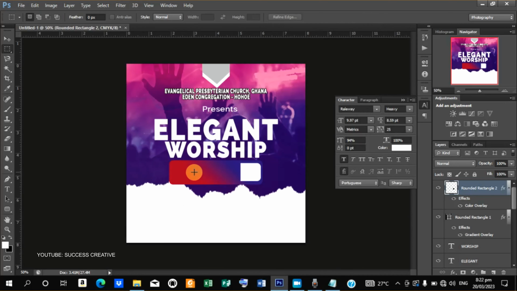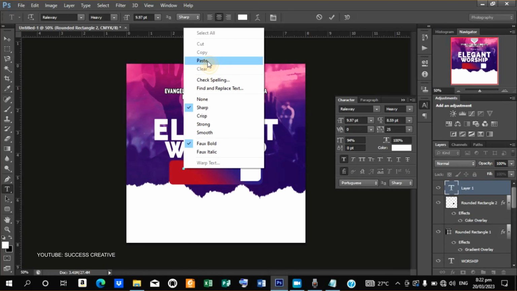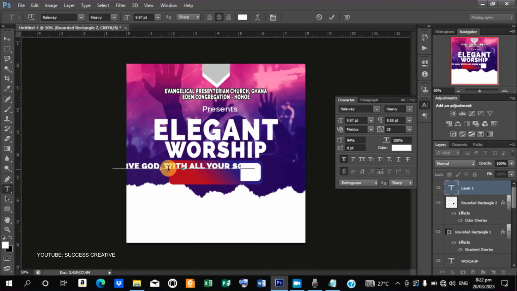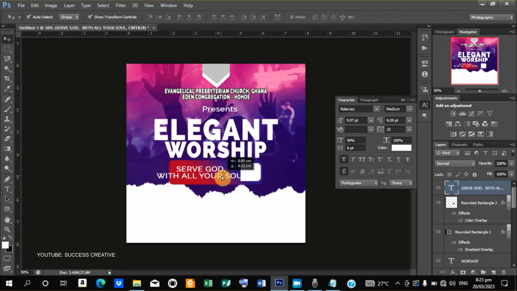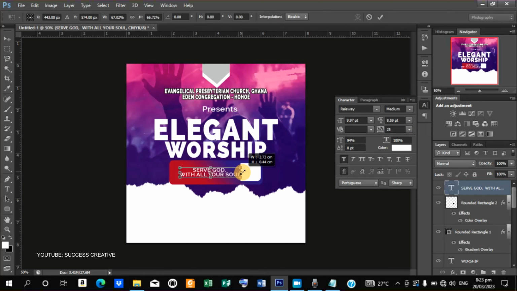Then we'll select the text tool, and we'll paste this over here nicely. Serve God. Then we'll break it small like this. Then we'll change the heaviness of it to medium. Yeah, something like this. Then we'll bring it inside. Then from there we can close it a little bit to fit inside.